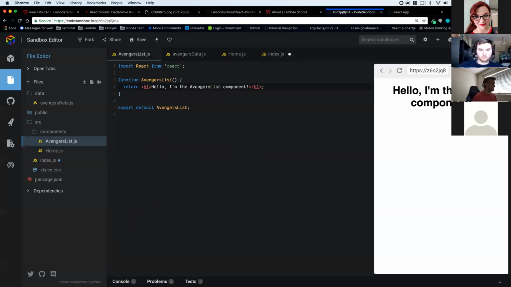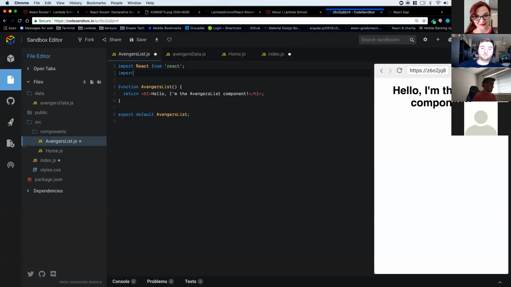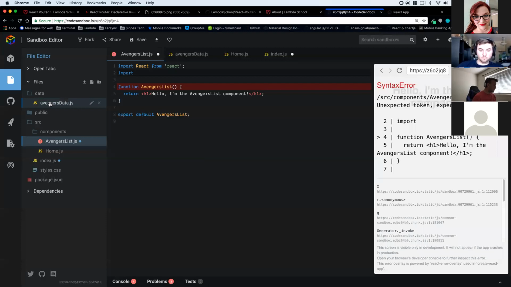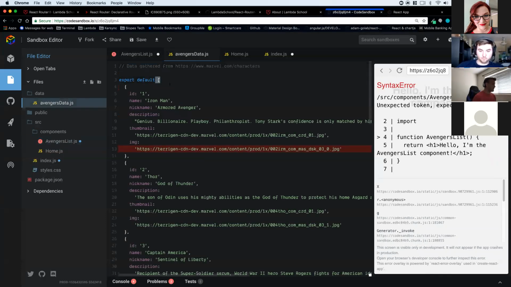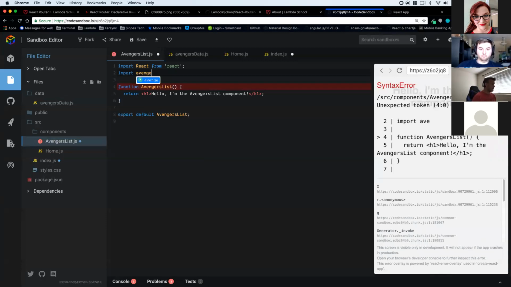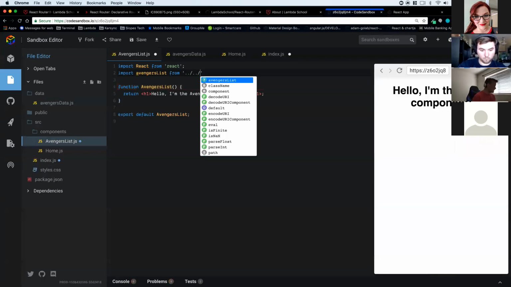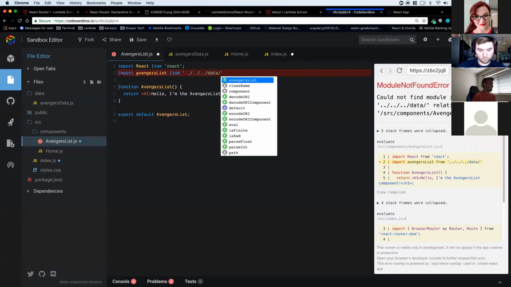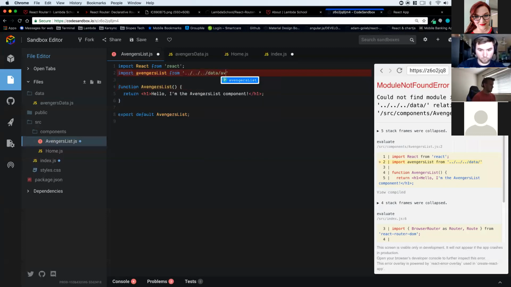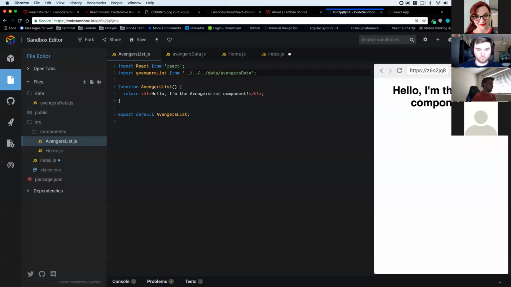So we'll go into Avengers list, and we're going to import our data. So this is the default export. We haven't named it anything inside this file, so we get to name it here. Avengers list from, let's see, is that at source? Yes, one more. Avengers data. Okay, so it looks like that's the correct path there.